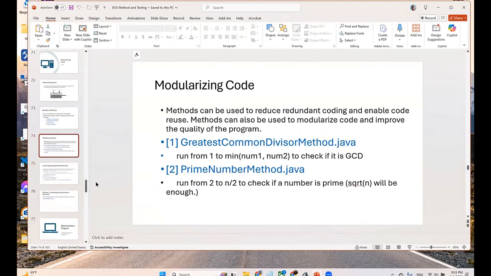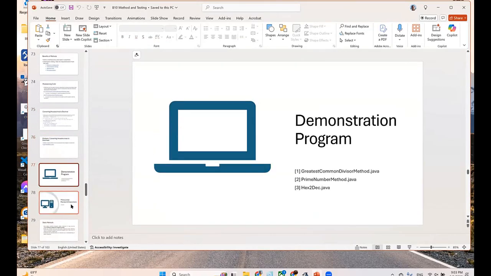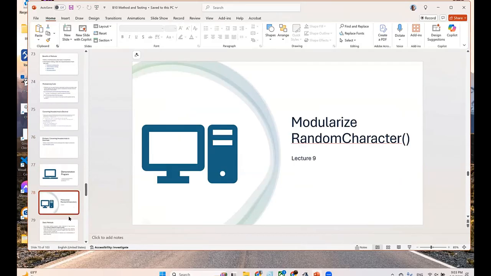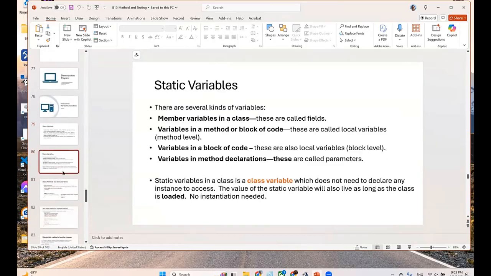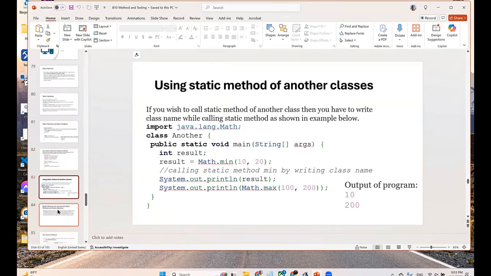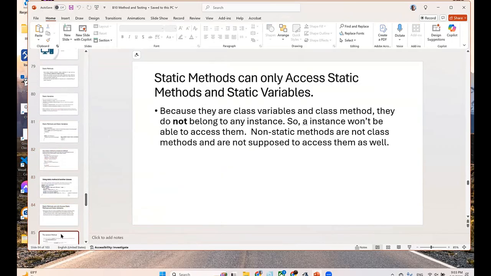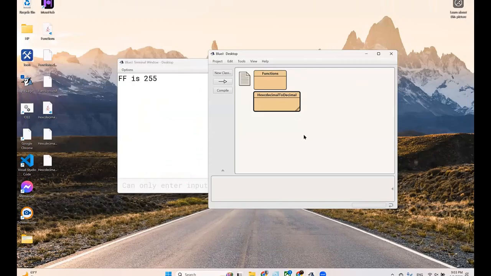The GCD or prime number, we already talked about it, so I won't repeat it. This randomized chapter, I talked about it before already, and I will talk about it later. Now, this one is the static versus instance level. Don't talk about it yet; let me talk about it later. Let me talk about something else.